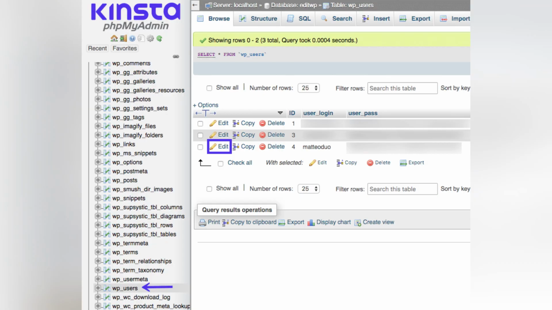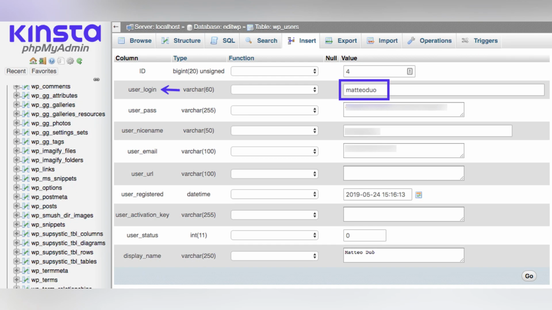Just click on the WP users table, find your user, and click Edit. Change the value in the user_login field to your new name and hit Go at the bottom to finalize it. Your WordPress site is now officially connected and updated through the database. That is it for this one.